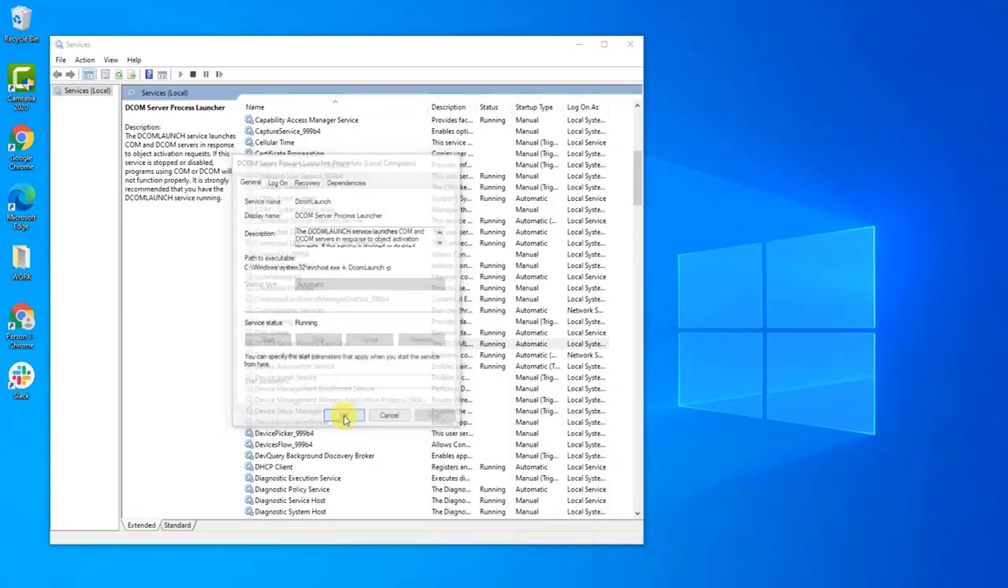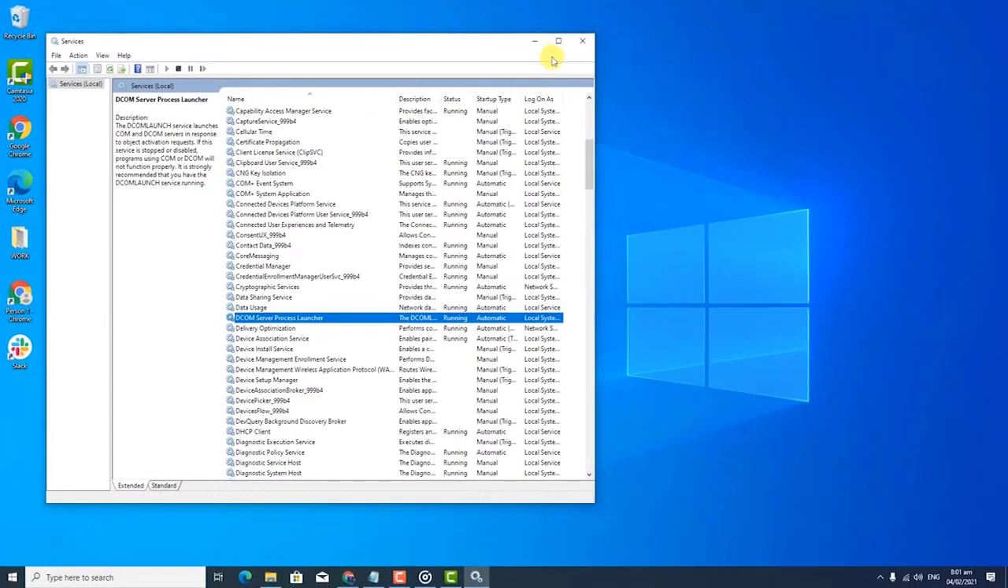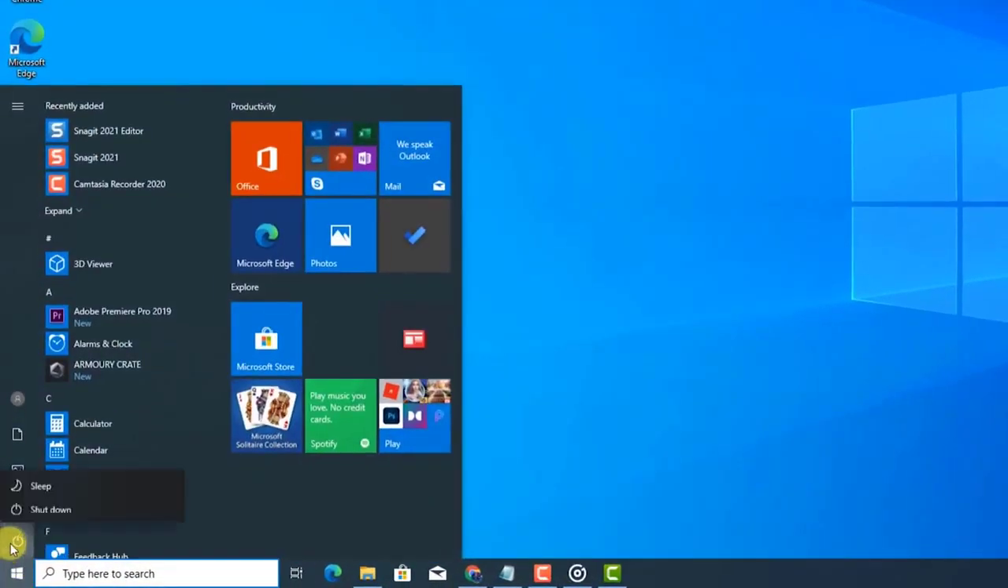Next, restart your computer. Once the computer completely reboots, check if the RPC server is unavailable error still occurs.